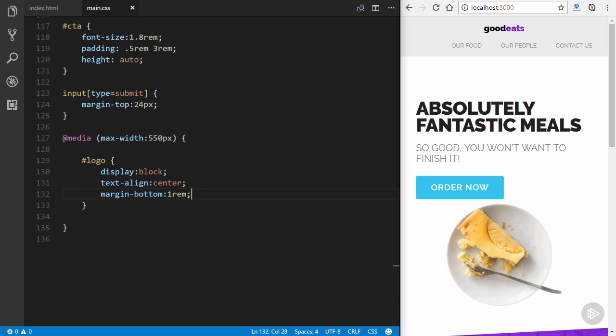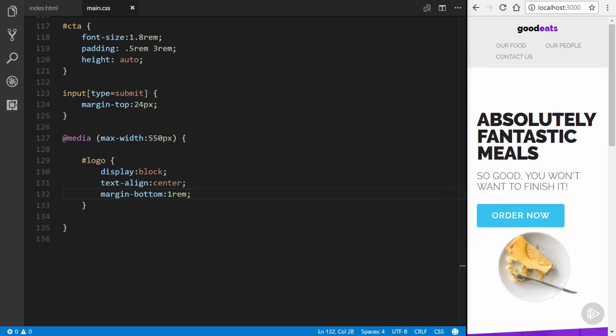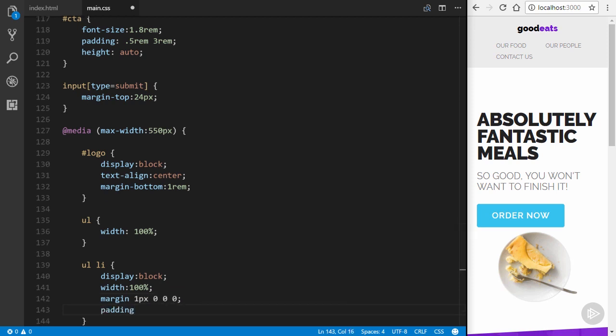Now I do want to adjust and kind of change how this particular menu appears. Right now it looks fine, but this is kind of a larger viewport width. If I end up shrinking this down a little bit more, we'll see it doesn't look very good in this manner. So first we're going to reference the unordered list element, UL. We're going to make the width 100%. After that, the list item elements will display block with the 100% and a margin at the top of 1 pixel, 0, 0, 0, and also padding will be 0.